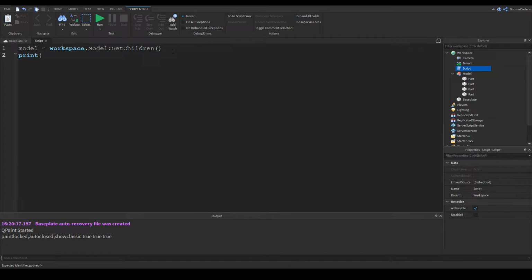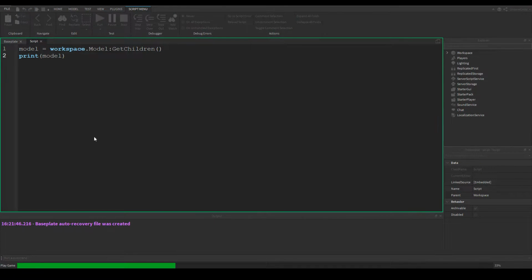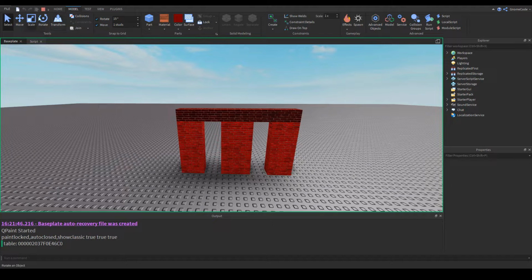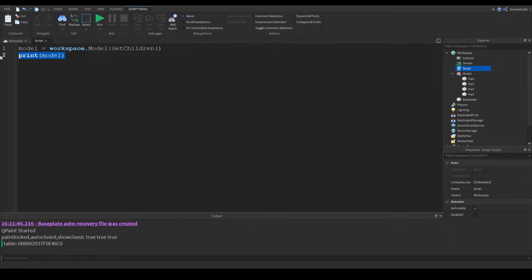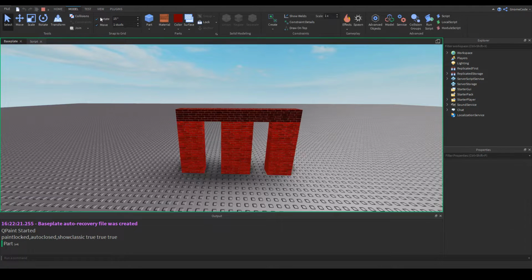And then if I print out model, you can see I get the hex code for the table. And if I wanted to see all the objects in there, I would need to use a loop. So I'll use a for loop for this example. For i equals 1, comma, hashtag model, that's the amount of entries within the table that we'll be getting, do, and then we could print out model square bracket, selecting which one we wanted from the table, and I would just type i, so we can get it as we go around the loop. If we run that, we can see we've got part times 4 because they're all called part.